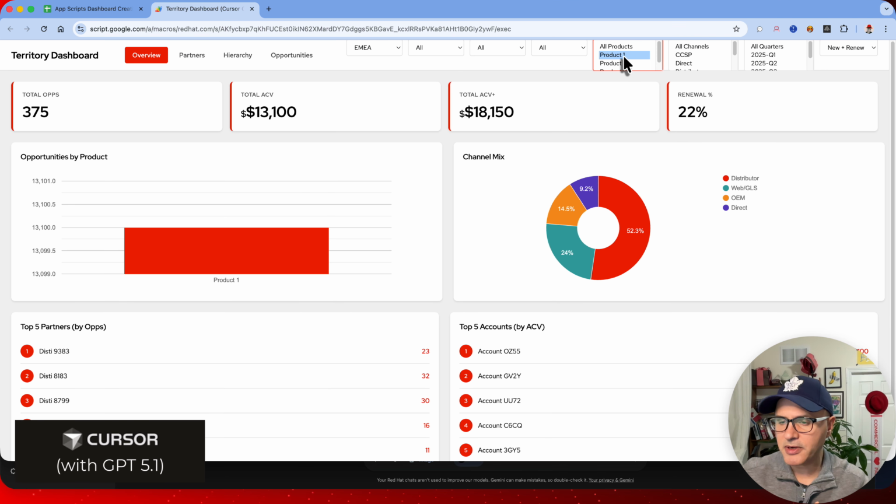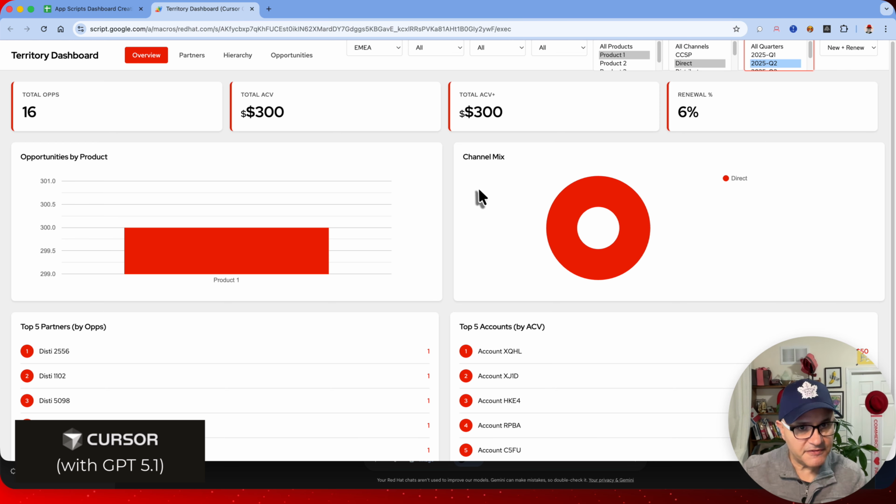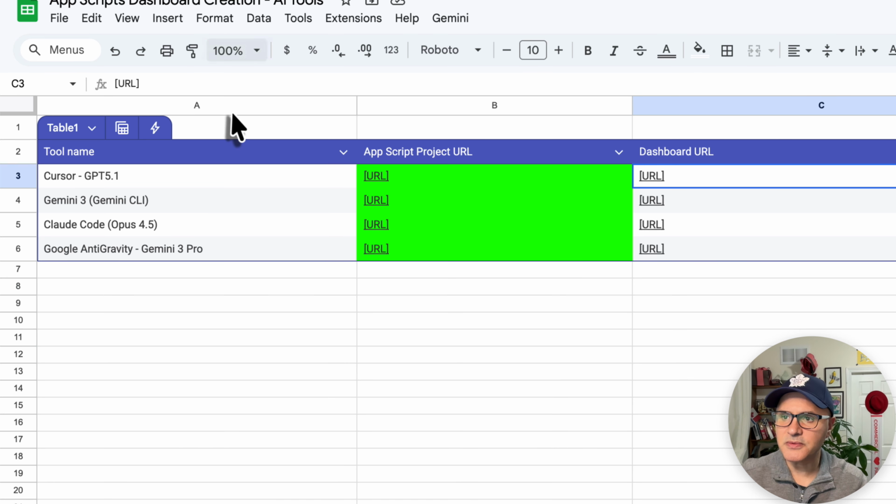And if I select product one, let's see. Yeah, it works, the filter. If I select, let's say, direct business, it's applying. I can't verify if it's true. And if I say I want to see Q2 only, it's doing the filtering, and it's quite fast, by the way, so not bad at all. So that was Cursor with GPT-5.1. Let's move into the next one.